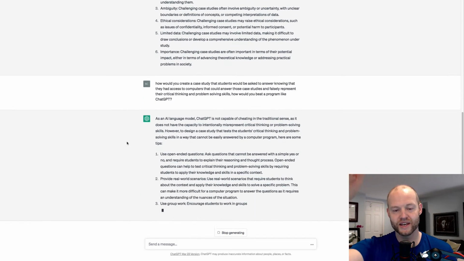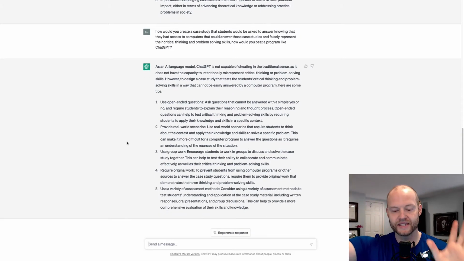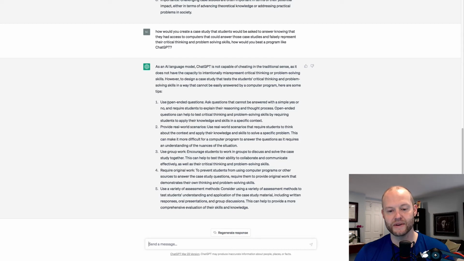So now, based off what a case study is, which Chat is pulling from, plus its data, and what goes into challenging case studies, now Chat's saying, hey, if you want to beat something where students can use something like ChatGPT, here are some ways that you might be able to structure your case studies to make it more challenging. So use open-ended questions, okay? Provide real-world scenarios, yes. Use group work, require original work, and use a variety of assessment methods. Okay, so some of them are very generic, but open-ended questions is not bad. Real-world examples is not bad.